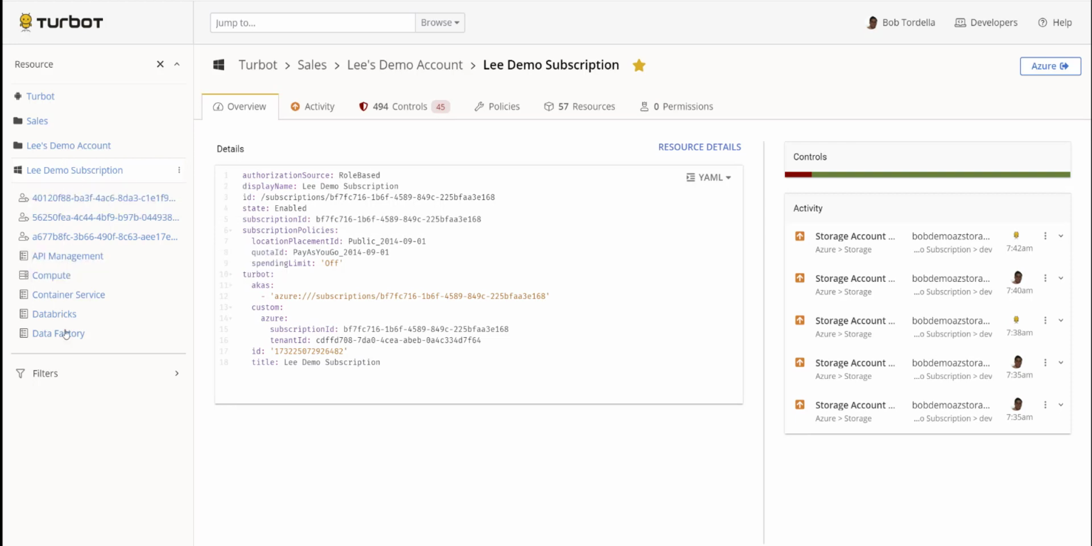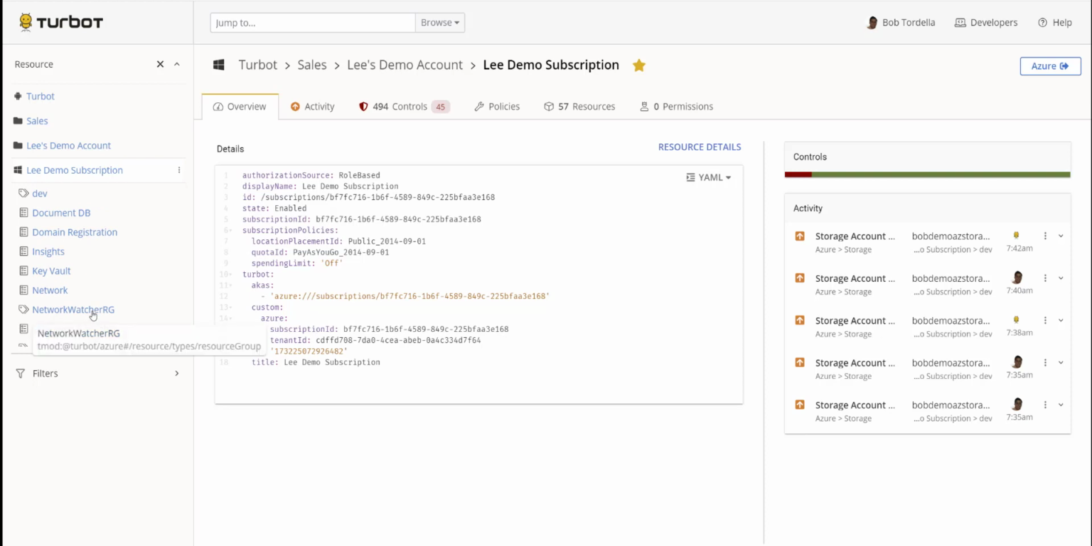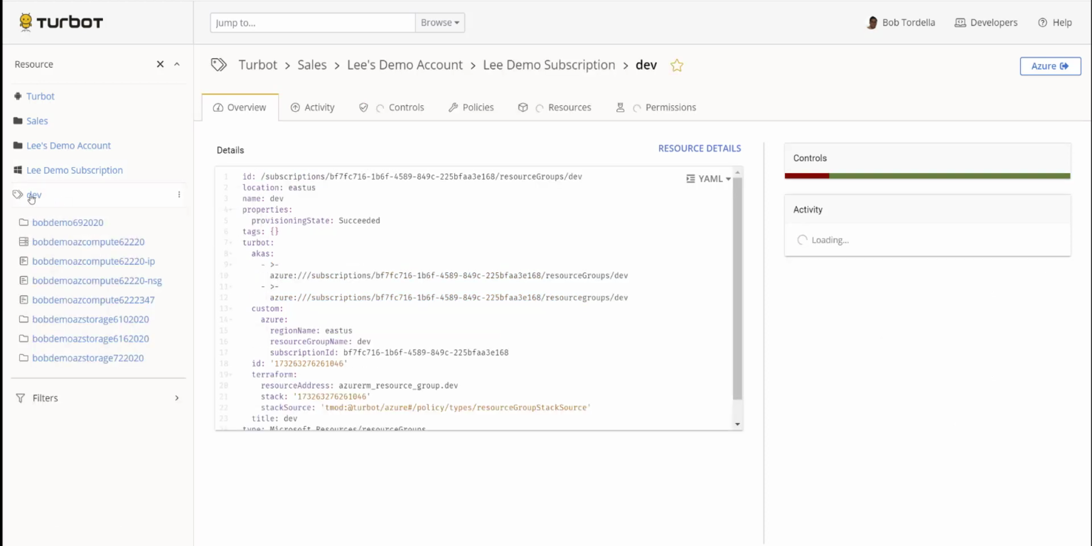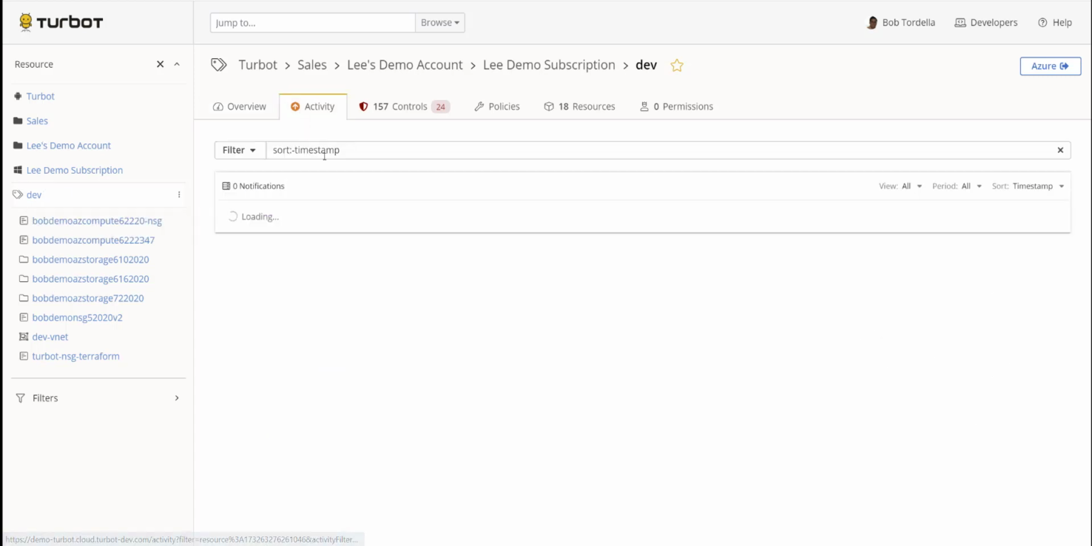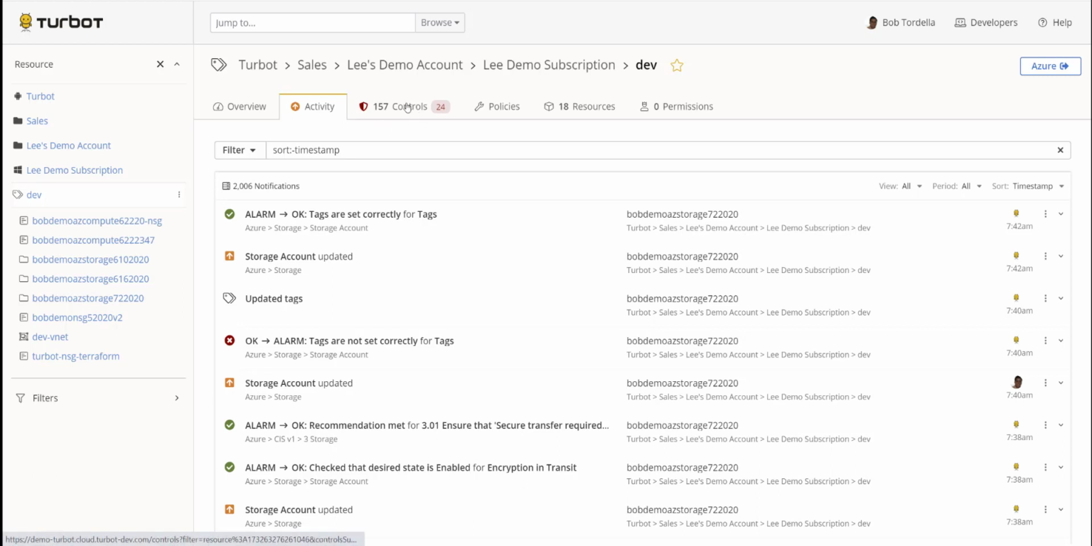I could see the resources that are at the global tier, the providers that are registered, and then I can drill into my resource groups. So in this case, I'm drilling into a dev resource group, and then I could see the components within that. And whatever level I'm at within the hierarchy, I can always see my activities, my controls, policies that are set at that level or below, and the resources that are within.